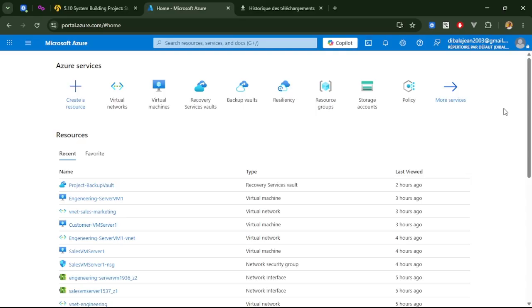This week I created virtual networks, or VNets, for each department, and I assigned static IP addresses to all their virtual machine servers for each department. Then I configured the VNet peering so that all the servers can communicate to each other. And without further ado, I'm going to show you that on my Azure portal.